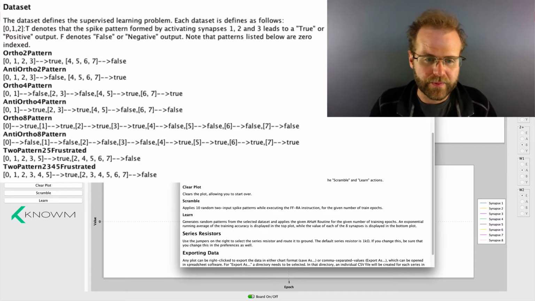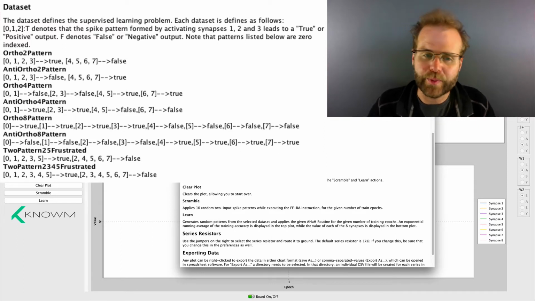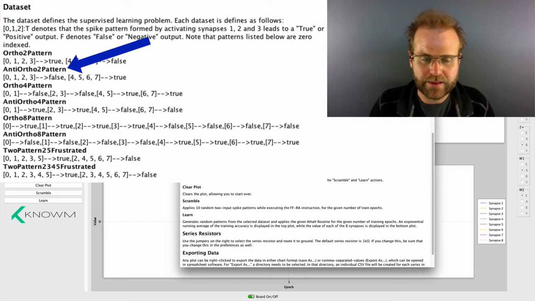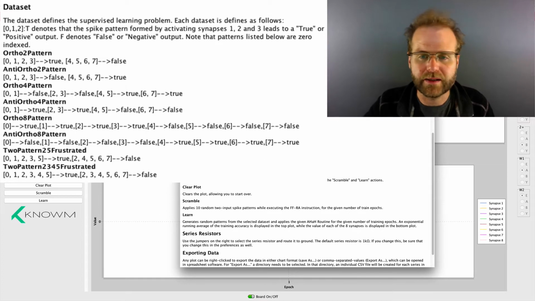Okay, orthogonal is in reference to the fact that the synapses do not overlap. So the pattern that constitutes true, synapse 0, 1, 2, and 3, does not overlap with the pattern that is false, which is synapse 4, 5, 6, and 7. Anti-ortho 2 pattern is exactly the same, except the labels are flipped. So if you've just learned the ortho 2 pattern and you want to unlearn it and flip everything over and make sure all your synapses are functioning and working, you can pick the anti-pattern, anti-data set, and you'll know that everything has to flip and change in order for the thing to learn.